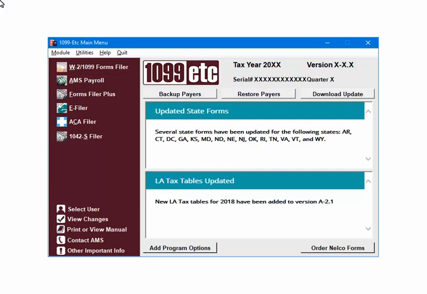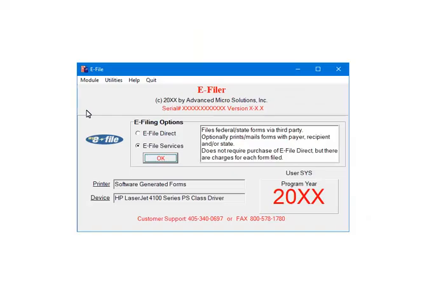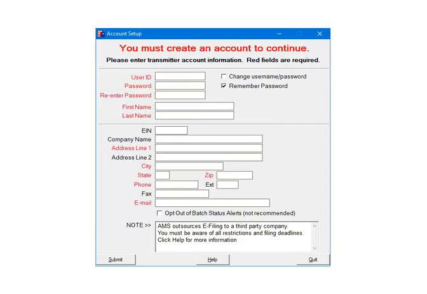To continue, select e-filer. This is the e-filer menu. Select e-file services. Now click OK. In order to use the e-file services, you will create one account with a username and password. One account is created. For the transmitter, all batches should be submitted under that username and password. This information logs you into the third-party system so that you can submit the information for processing.